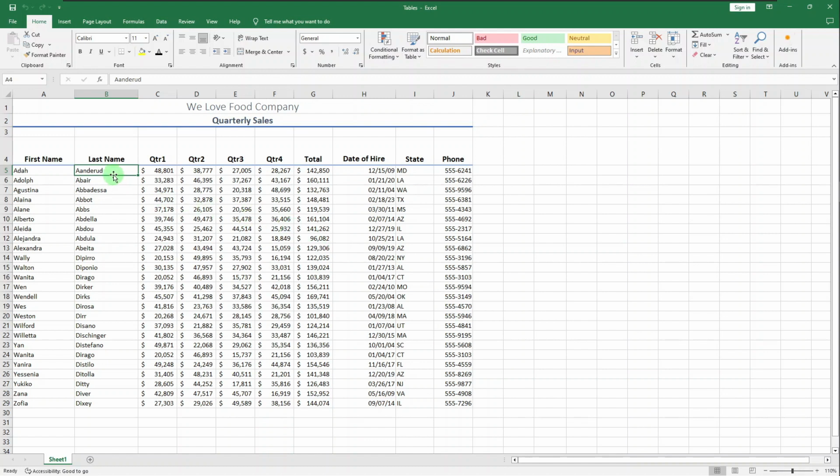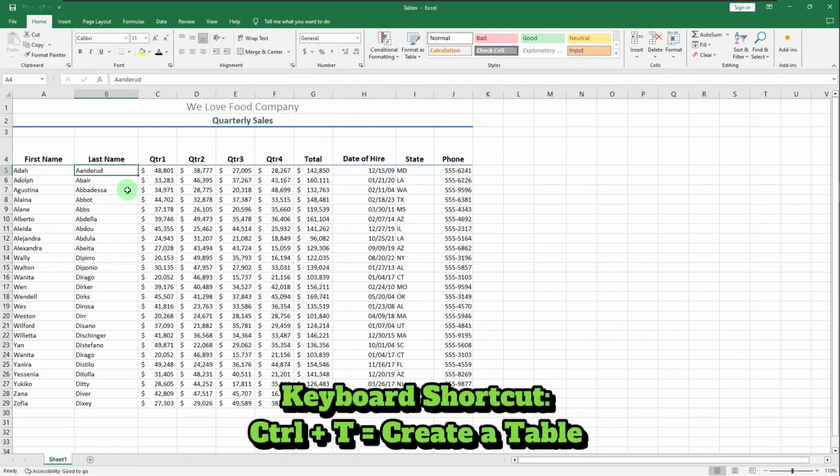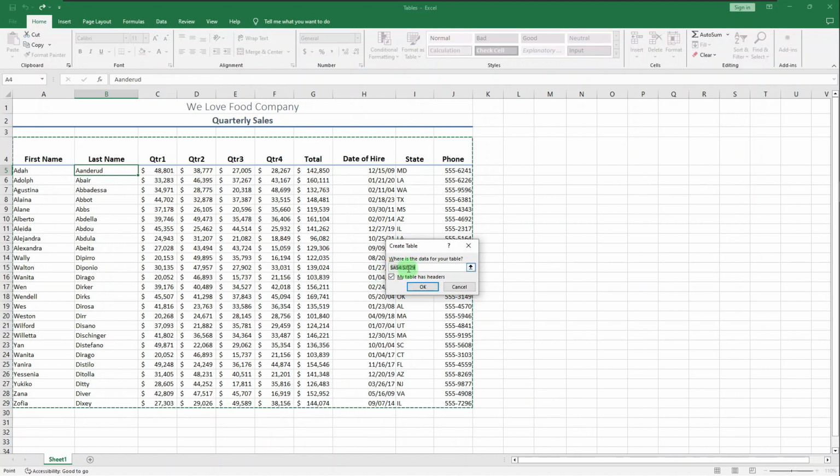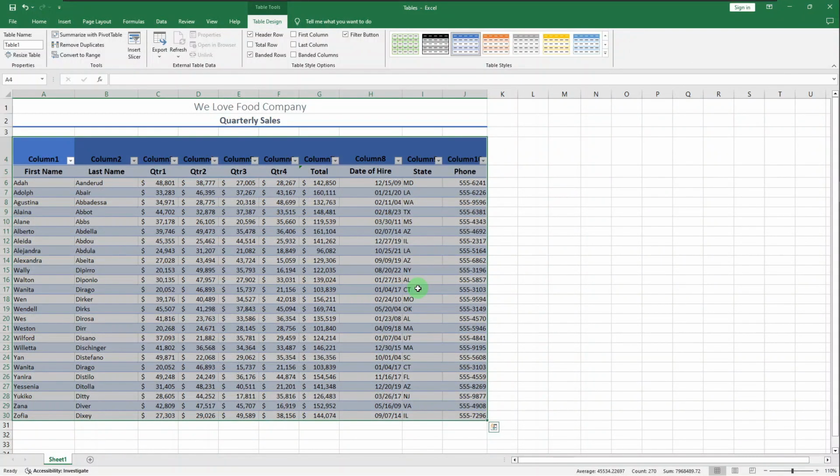Make sure your active cell is in your data set. Now, I'm going to press Control T. Now, in the Create Table dialog, you can see it has the range that Excel has selected, and there's an option My Table Has Headers. If you don't choose that, it will actually put generic column names at the top. As you can see, it added generic headings to each column. I'm going to undo this and show you a couple more ways.